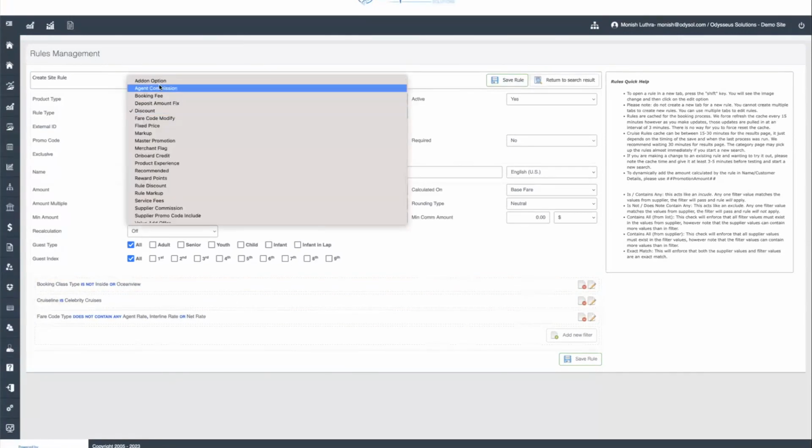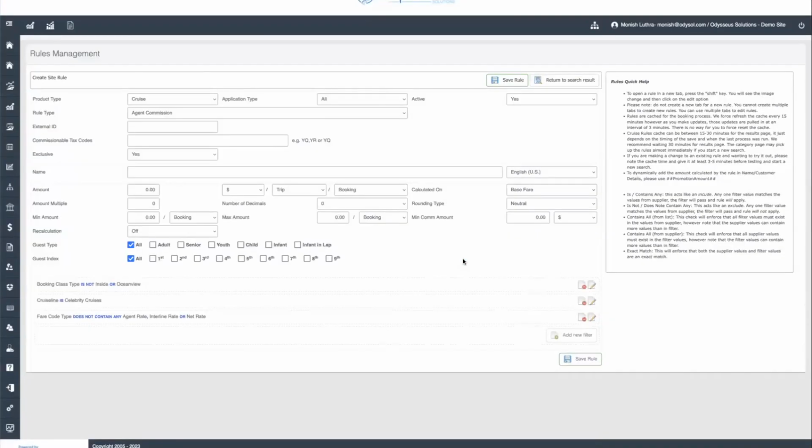Same concept with agent commission that we spoke of earlier. You'll come in here and say, oh, you want to define agent commission. With agent commission, it can get a little bit more fancy on the calculated on amounts. What should I calculate this agent commission on? I can still calculate it on the base fare or something, but you could also come in and say, actually calculate it on the supplier commission and take the supplier commission that includes the markup and discounts that I've defined, merge them all, and then calculate the agent commission.